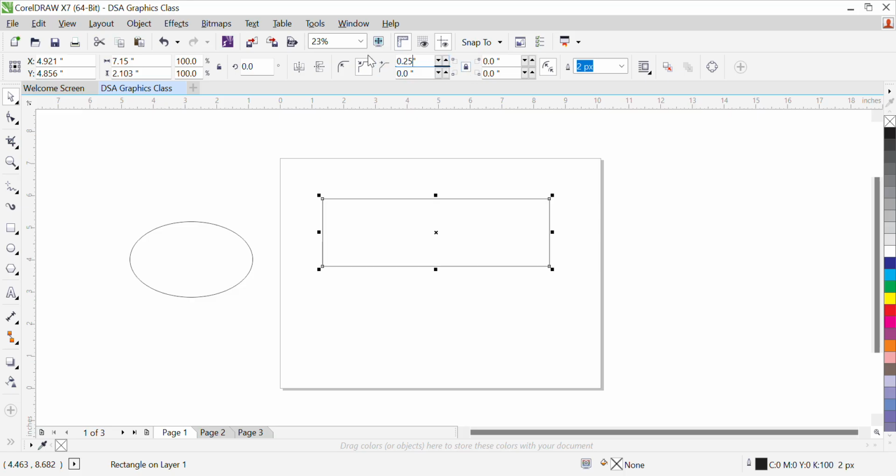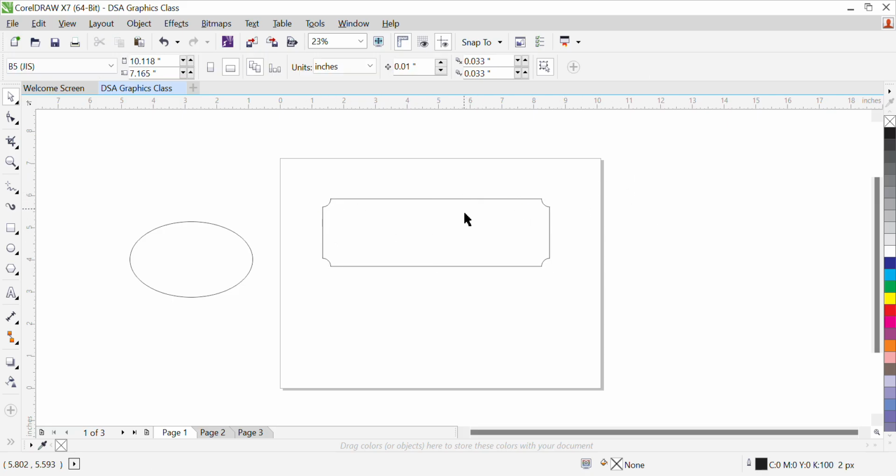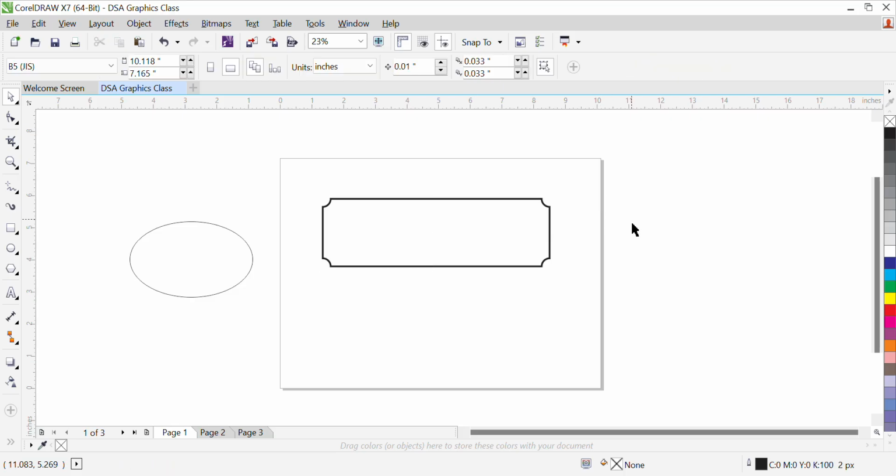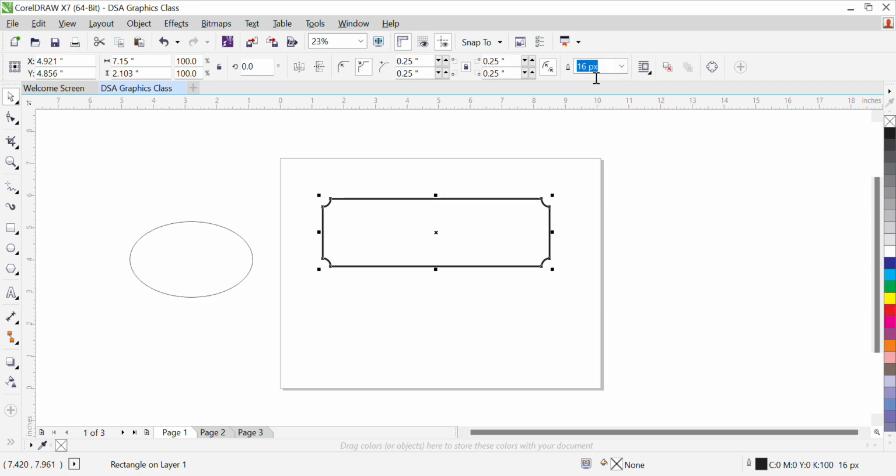Remember, I've locked this, so it will apply it to all the corners. You see that? To apply it to all the corners. And this is the outline property of any shape, the outline width. If I change this to 16 pixels now, you realize that the outline is bolder and bigger. So I can reduce this as well.